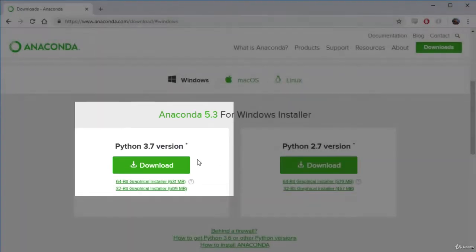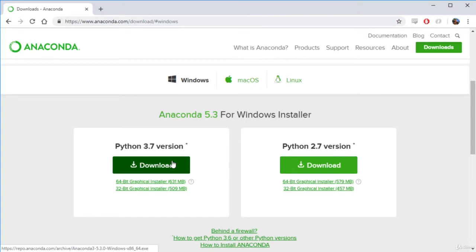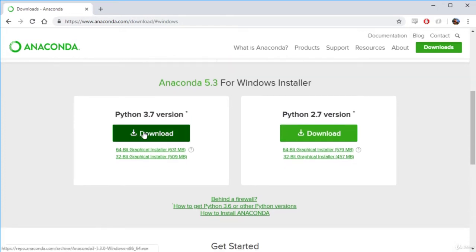Since Python 2 is no longer being updated, it's important that you download the latest version, which is Python 3. If you are using a Windows computer that's relatively modern, you will want to choose the 64-bit graphical installer and start your installation.